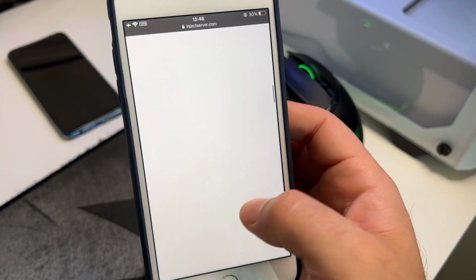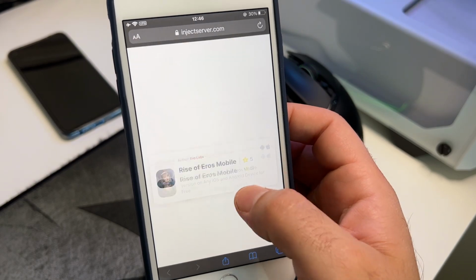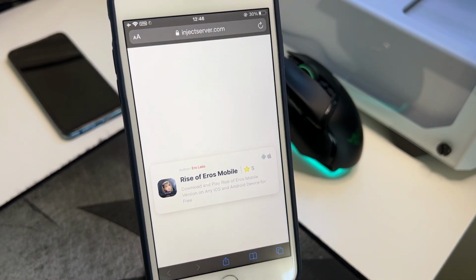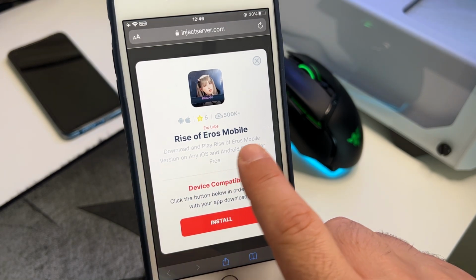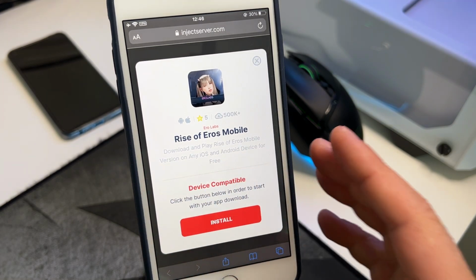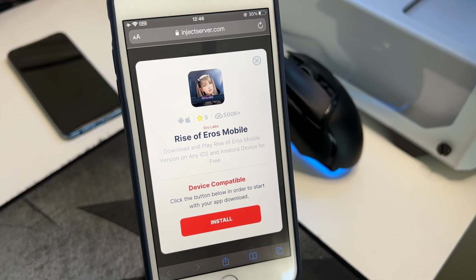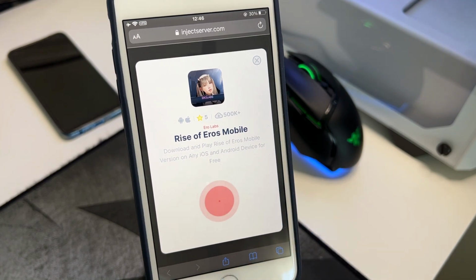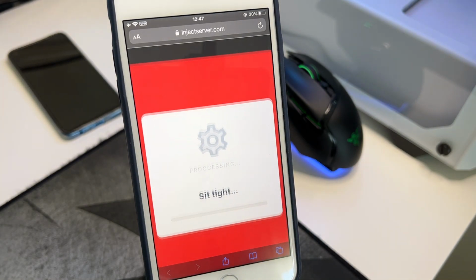Now scroll down till the end, you should find the game, and here it is guys. Rise of Eros mobile. Download and play Rise of Eros mobile version on any iOS and Android device for free. If your device is compatible, you just click install. As you saw, I already have downloaded the game guys.